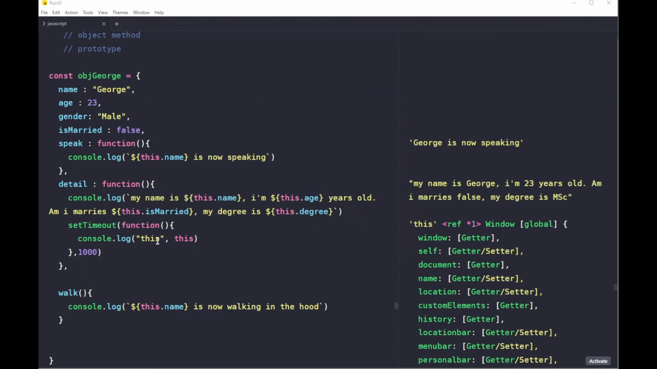When we call a standalone function in an object and you console.log this keyword inside the function, this points to the window object rather than the object that called it. So this is the difference that you're supposed to note. When you call a standalone function inside an object and console.log this keyword, it will point to the window object rather than the object that called it.